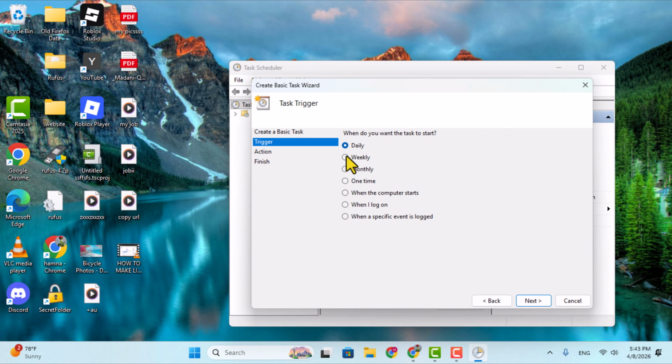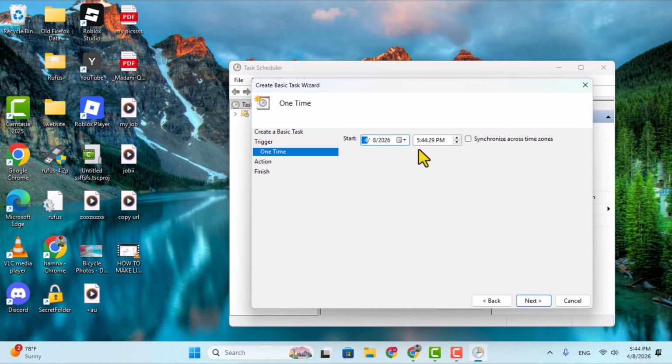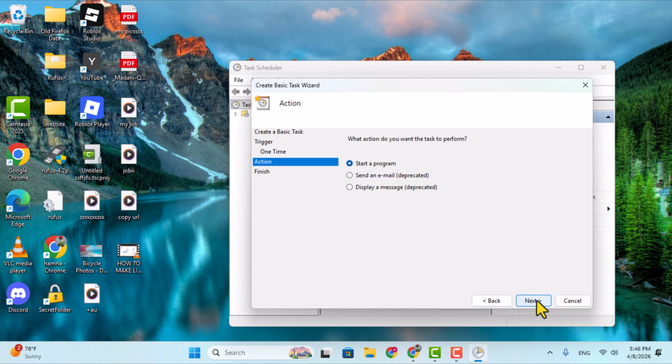Next, it'll ask you when you want the task to run. You'll have options like daily, weekly, monthly, or one time. Choose whatever works best for your situation. If you just need it to shut down once, select one time and move forward. From there, you'll pick the exact date and time you want your computer to turn off. Set it to April 8th at 10 p.m. tonight and continue to the next page.